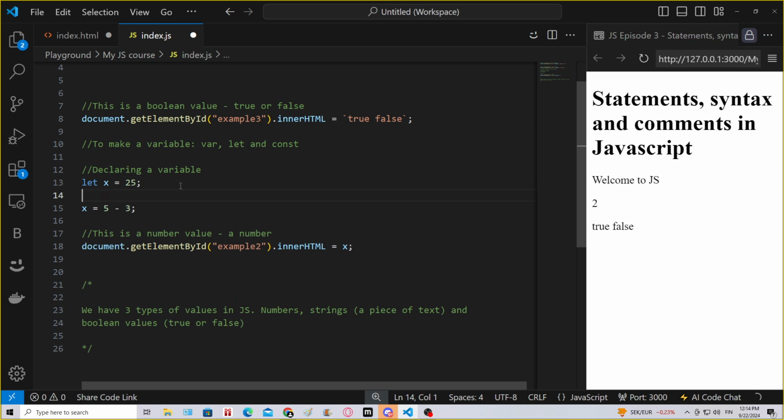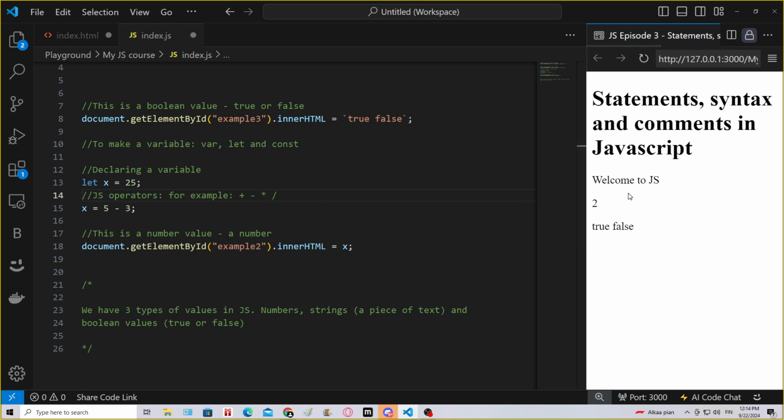So JS operators. There's also multiple others, but for example, there's plus, minus, the asterisk, and the forward slash. This is for addition, subtraction, multiplication, division. I'm gonna talk about the JS operators in the future a lot more.